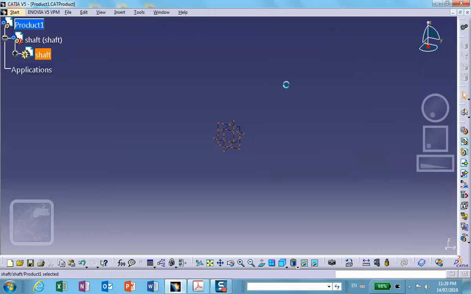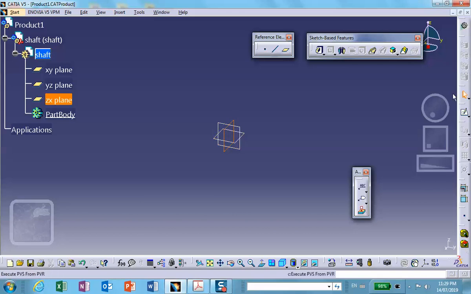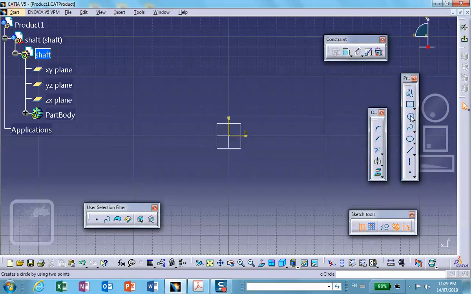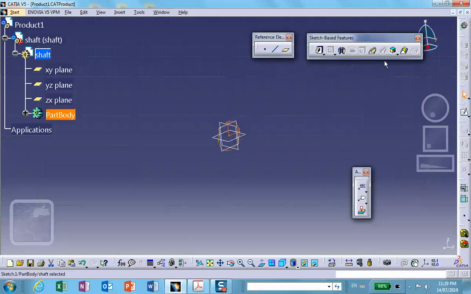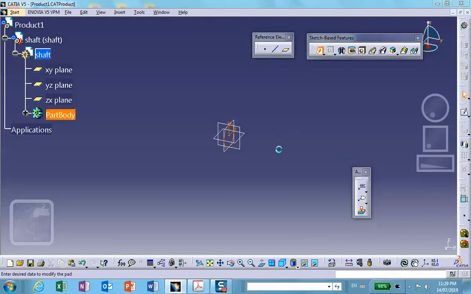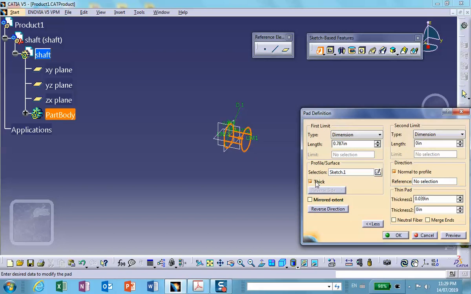On a convenient plane, on that vertical plane, I will make a circle. The diameter of the circle is 1 inch. Put it in my shaft section. Exit. And I'm going to pad this in both directions, using a mirror extent in both directions. Now in the book, it said the total length of the shaft is 6. I will make the total length 10 inches, okay? So I'll make 5 in each direction, and there's our shaft.